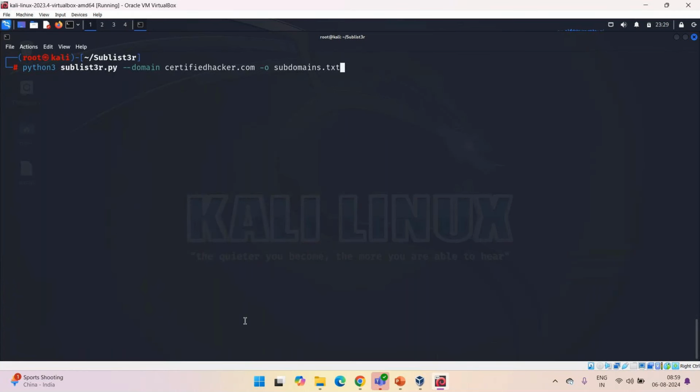Yeah, so I'm using the syntax. Hope the syntax is clear to you. This is a Python based tool. The tool is in Python, so I've just called it. And inside this tool, we know that we have an option to define the target and save the output like this. And I'm running it.